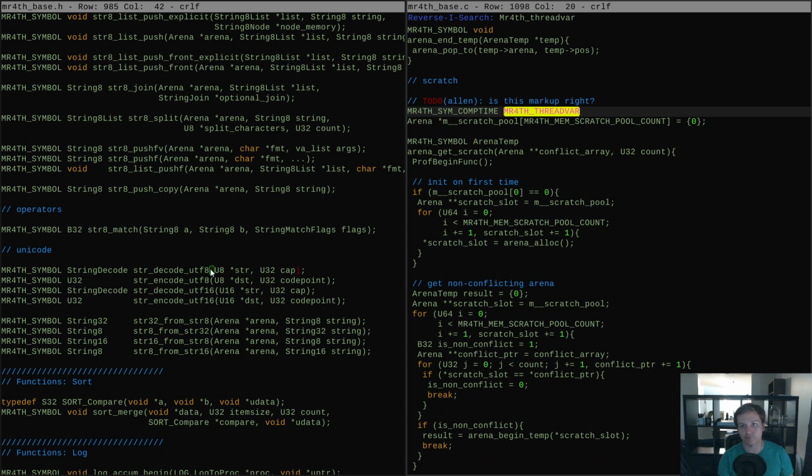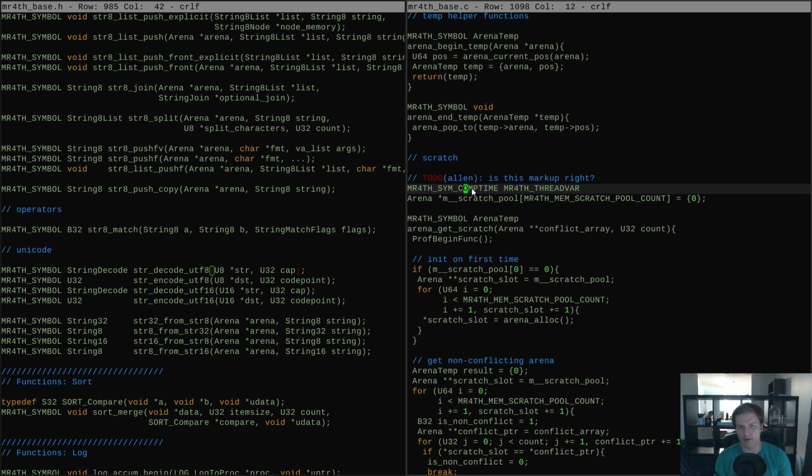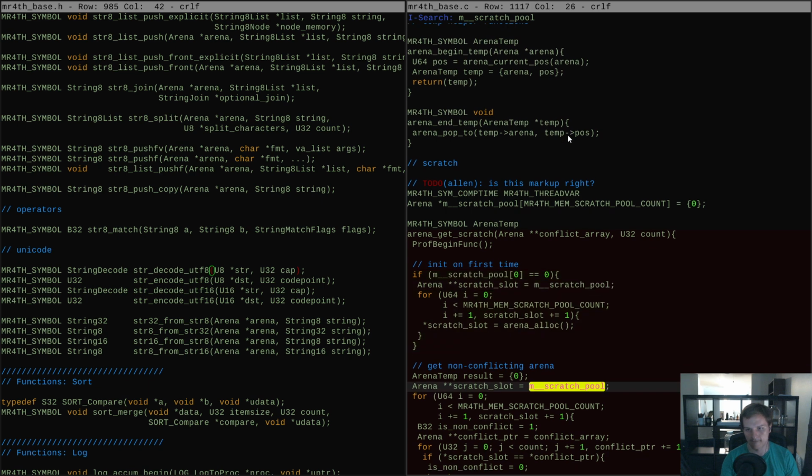So let's start by looking at the markup that I wrote down. So the markup here is that it's a comp time symbol and it's a thread var. So it being a comp time symbol means that it won't try to link these across objects, let alone across binaries. And it being a thread var means that there's one per thread. Now, the downside to doing it this way is that, well, also, at least in this case, okay.